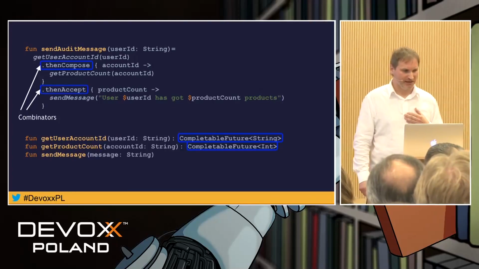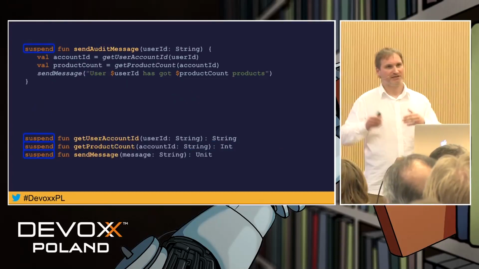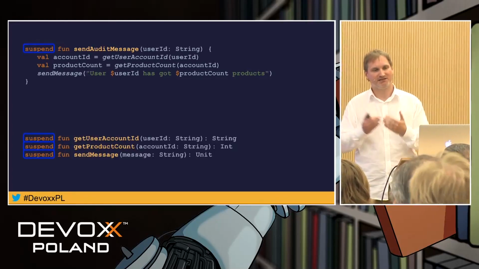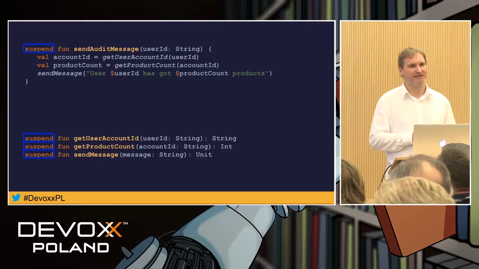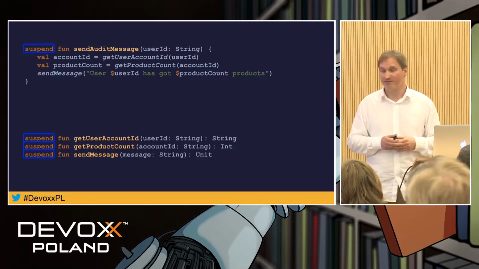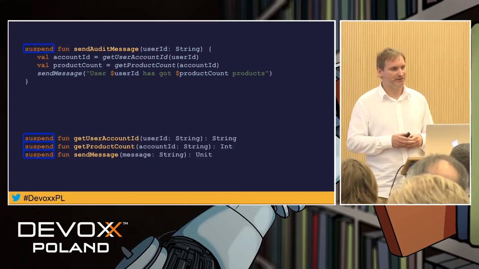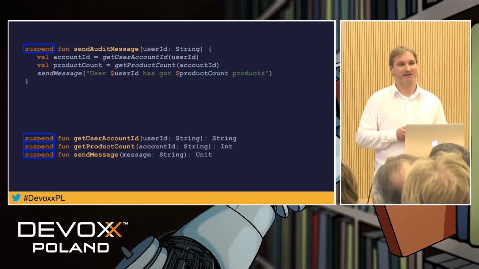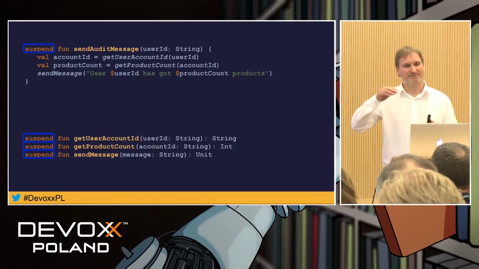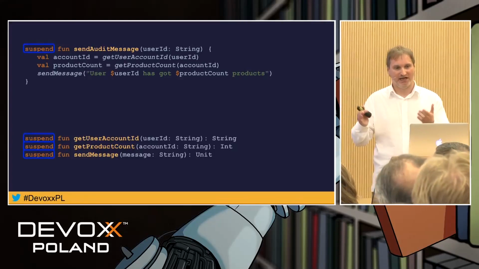And in Kotlin 1.1, there's a new feature which is called coroutines. It's a new feature in Kotlin, in the language, but the concept itself is quite old. It's been around for like 50 years or so. It's been introduced in similar languages. And in Kotlin, coroutines are created using suspending functions. A suspending function is a function which can suspend its execution and then resume it once something happens.